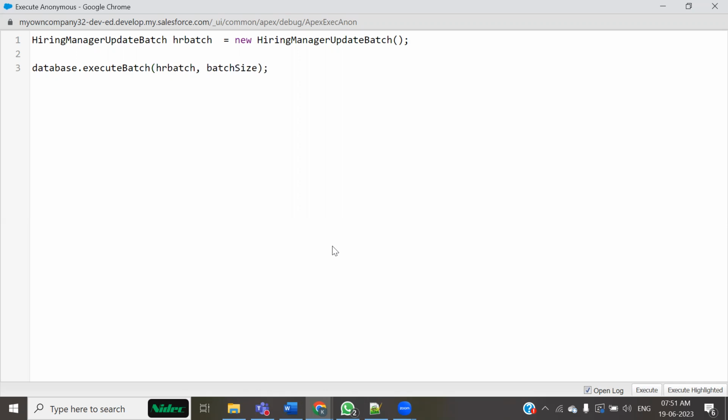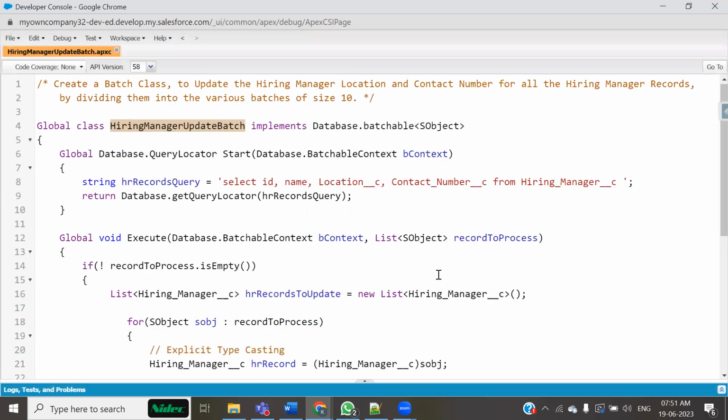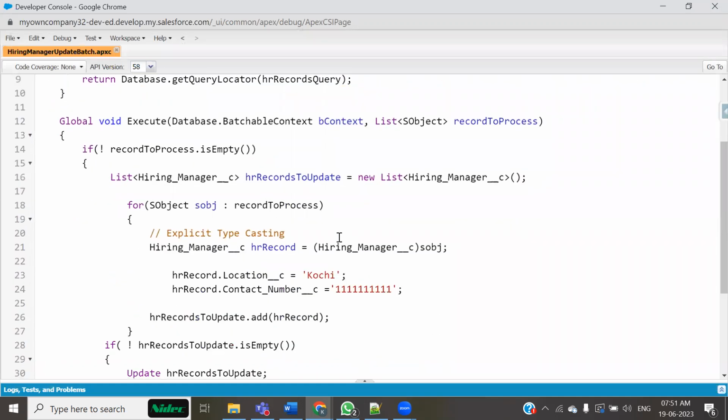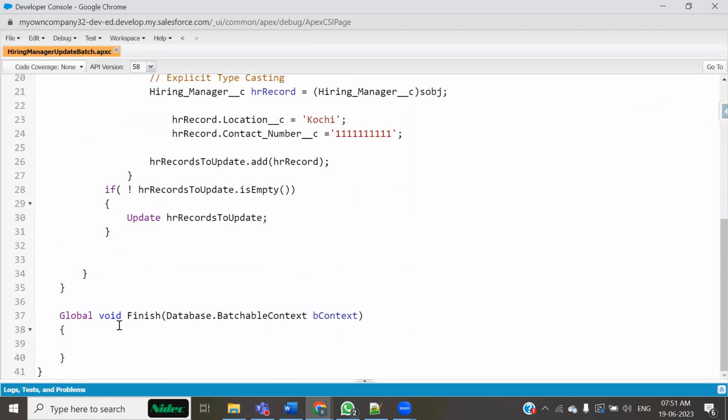The second way is to give a batch size, which can vary between 1 and 2000. This is the way we can execute a batch program, and this is everything we have studied. There are a few more things I wanted to discuss before going further with the next topic, which is stateful interfaces. I wanted you to understand that.